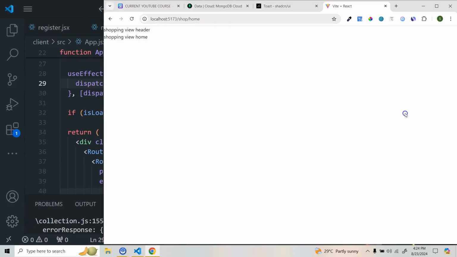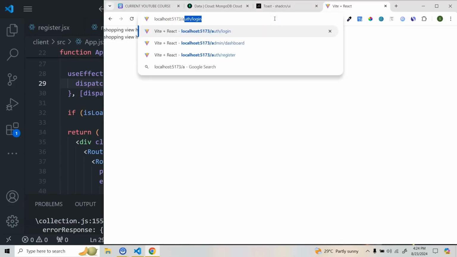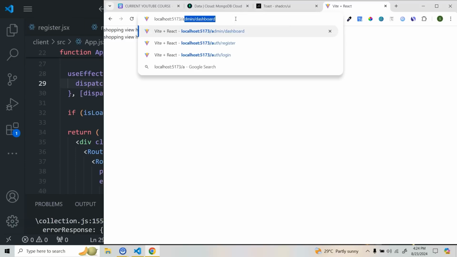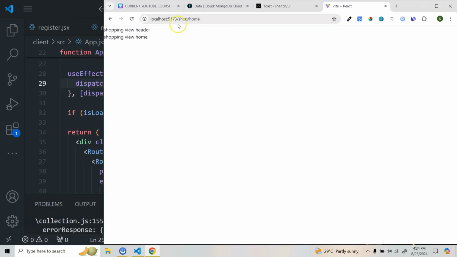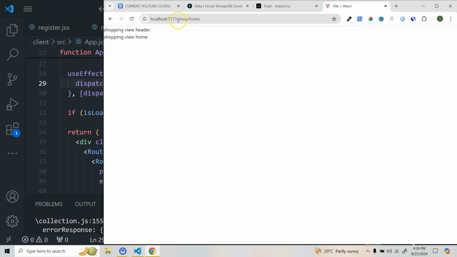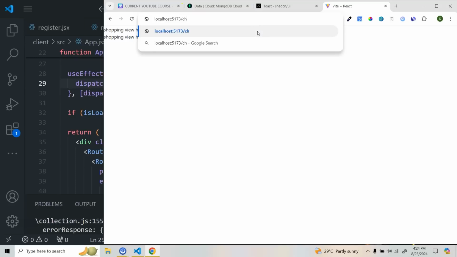Okay, so now let's try to go to the auth login. See, it's going to this page. Auth register, it's going to this page. Even if you don't access the admin view, you'll always be going to the shop view, because you don't have access to that page, correct? So this is done.